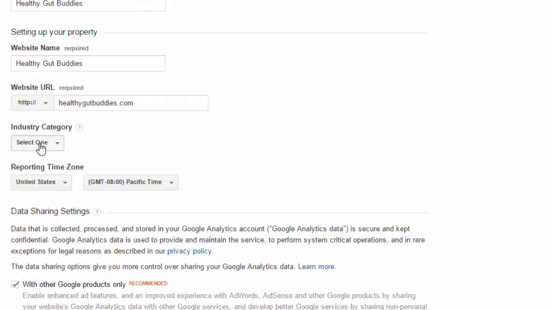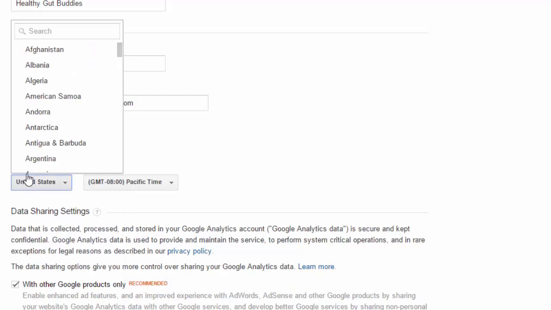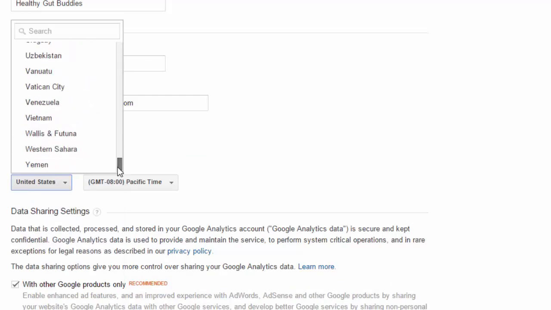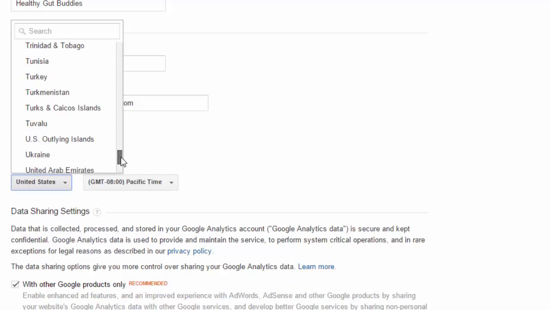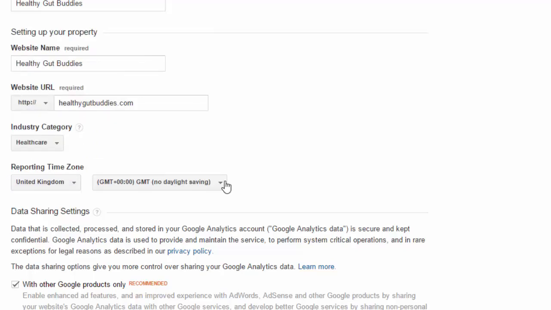Select category. This is not really that important, but let's just put healthcare. And my time zone is, although I'm in Spain, I'm not on mainland Spain, and my time zone is the same as the United Kingdom.